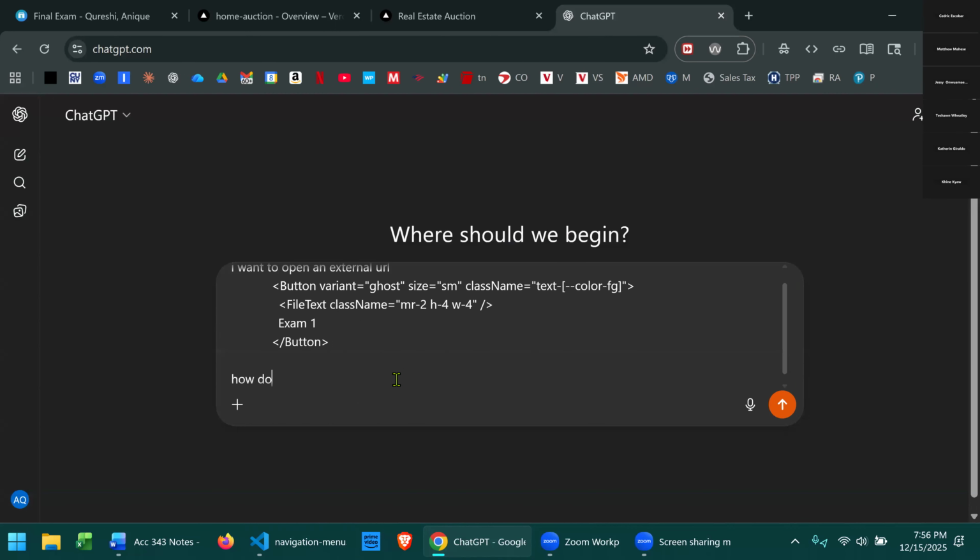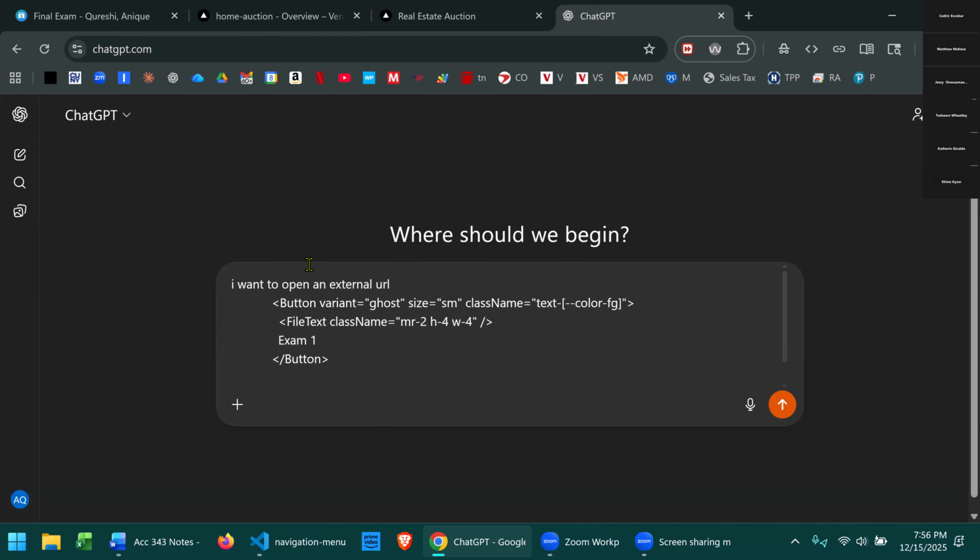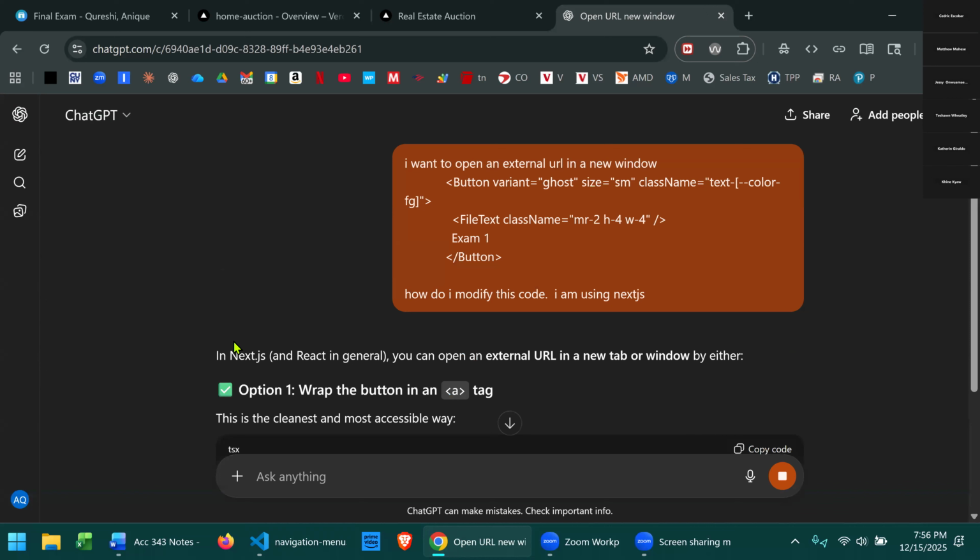How do I modify this code? I am using Next.js. And not only do I want to open an external URL in a new window. So let's see what ChatGPT tells me.